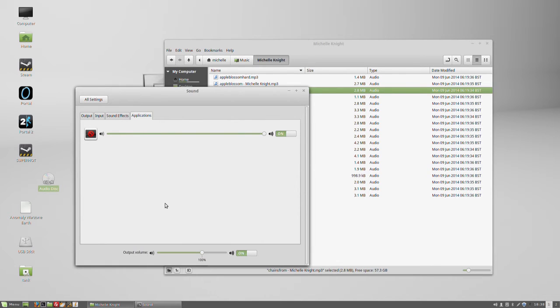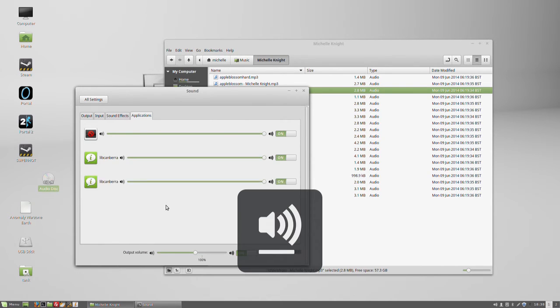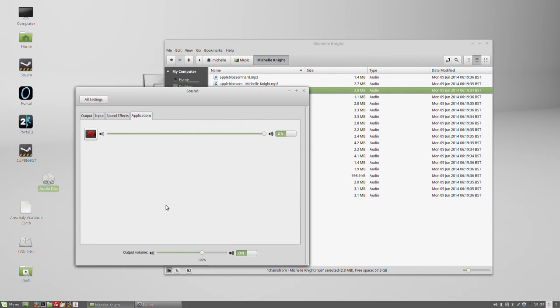Typically I've found that Linux has responded to any keyboard or other device options that have volume buttons on them. So typically the keyboard now, it's captured and the adjustment is made.